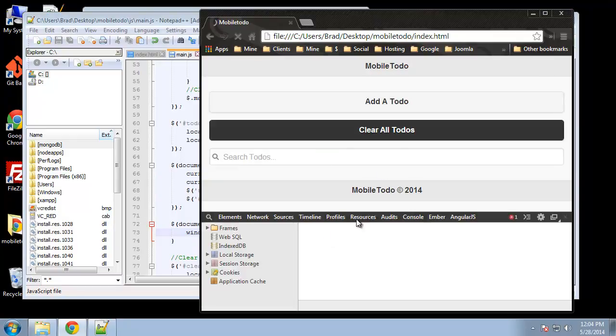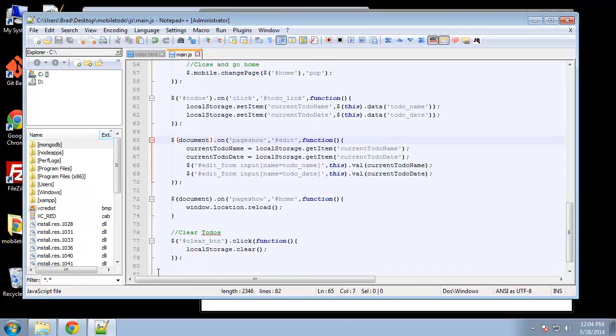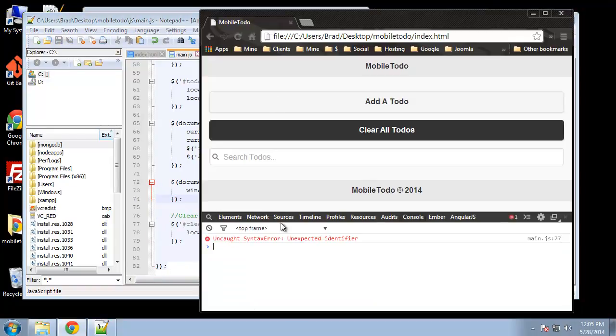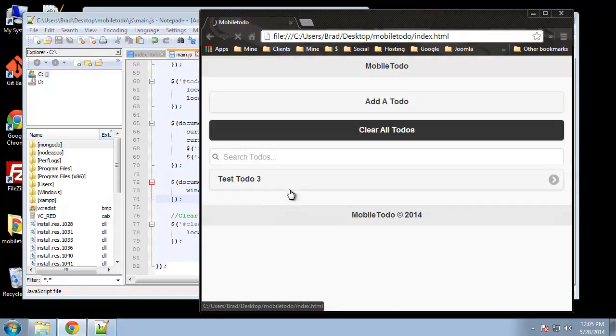Alright, so something is unexpected identifier 77. 77, huh. Oh, okay, I need our parentheses and semicolon. That broke the whole script. Alright, so let's try this again. Click on it, okay, delete, and it deletes from the home page. Alright, so we get that functionality covered.